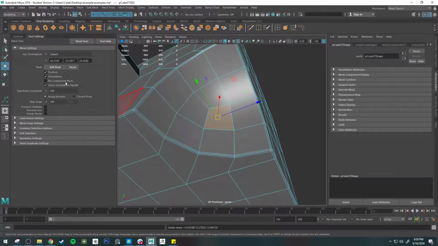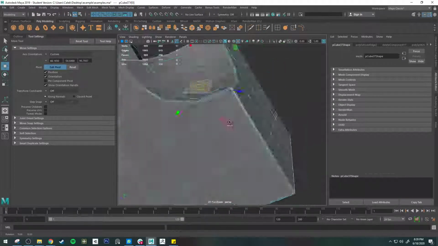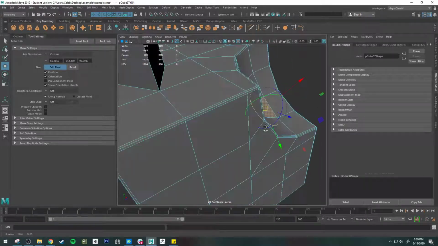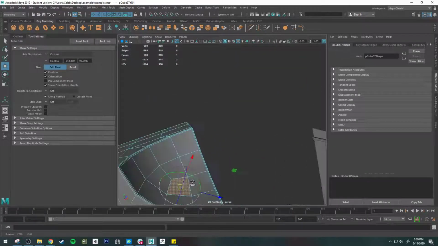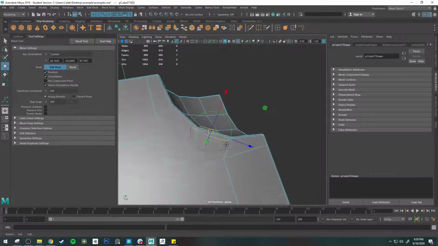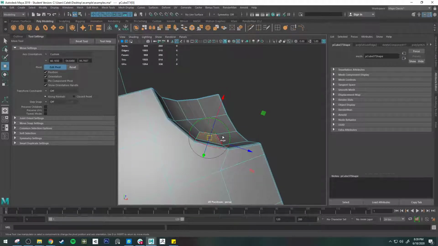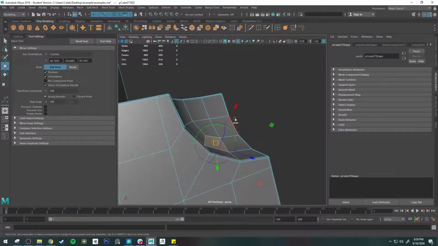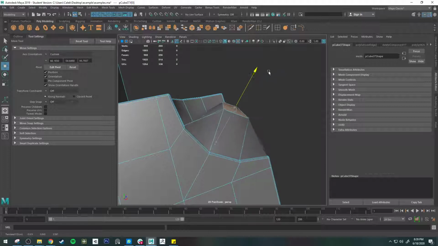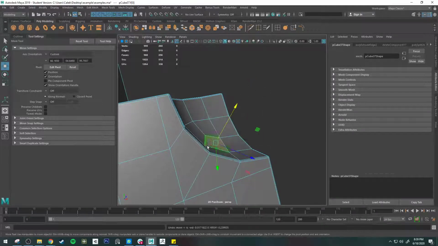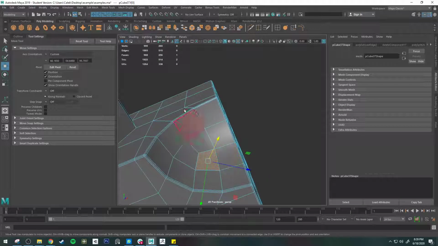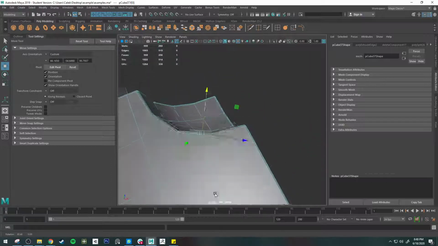So what I can do is I can go ahead and click edit pivot, and I can click on that polygon, and it's actually going to set that pivot point to be perpendicular and right in the middle of my component, and it's going to be essentially perpendicular to the surface, right? So now if I turn off edit pivot point, you can see it's going to be moving it straight in that polygon's normal, right?